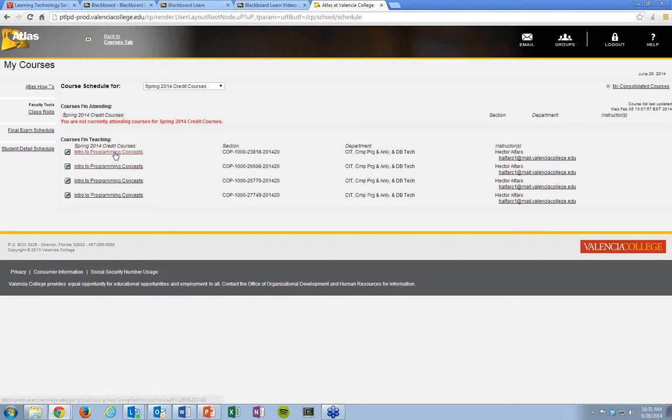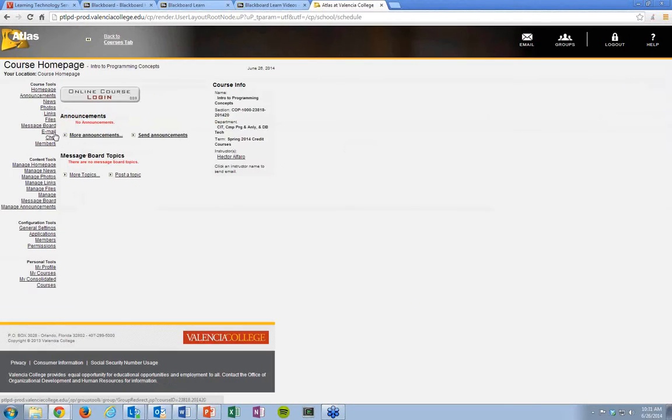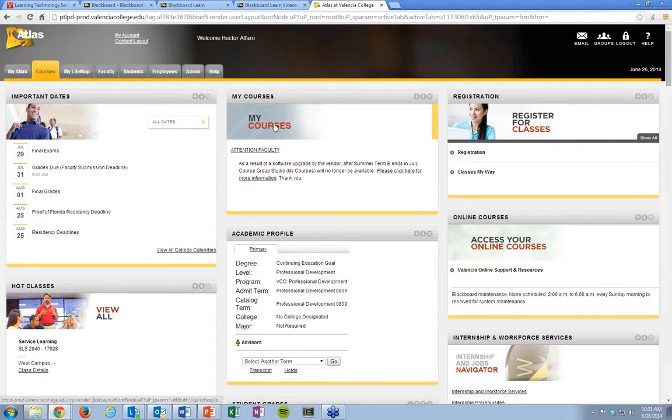So you used to have the ability to go into one of these courses here. You see how I have all these tools, announcements, and news, and photos. All this is going away. So everything in Atlas will remain untouched. The only thing that's going away is everything after I click on My Courses. Hopefully that helps.